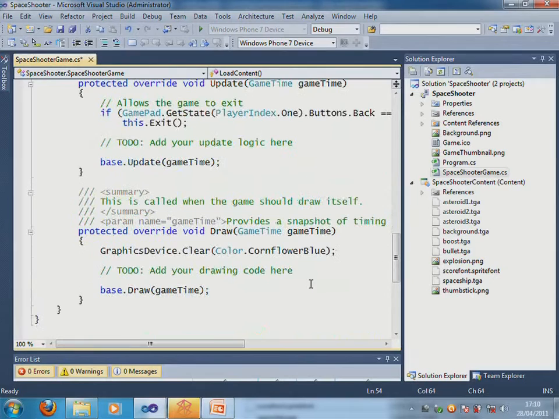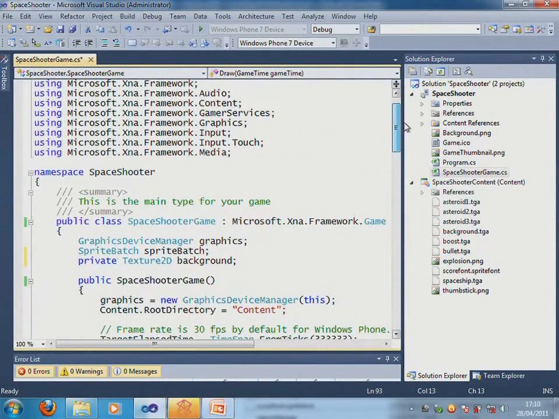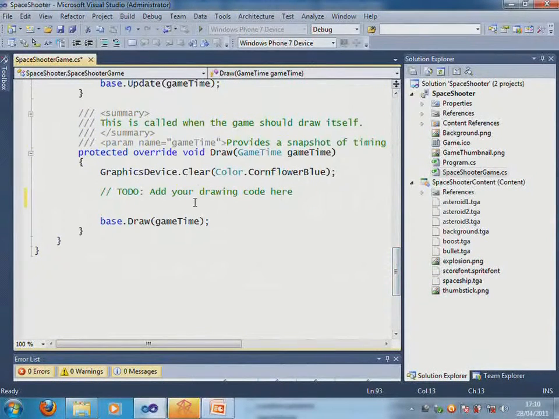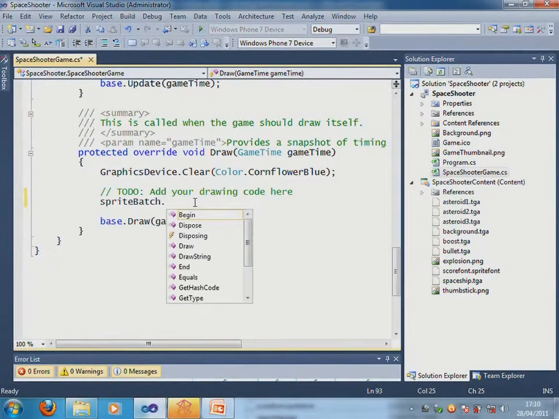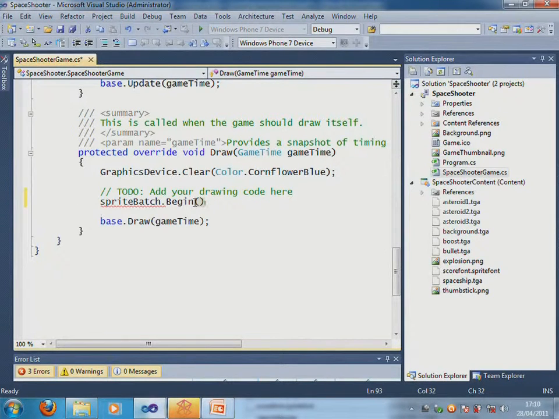And then we want to draw it. What we need for drawing the background to the screen is a SpriteBatch. As you can see, the game already has a SpriteBatch. The SpriteBatch is something in XNA that helps you to draw 2D stuff to the screen. So if you want to draw something in 2D, you call SpriteBatch.Begin, and then XNA will tell the graphics device that it wants to draw 2D images to the screen, so it prepares the graphics device to draw these things.